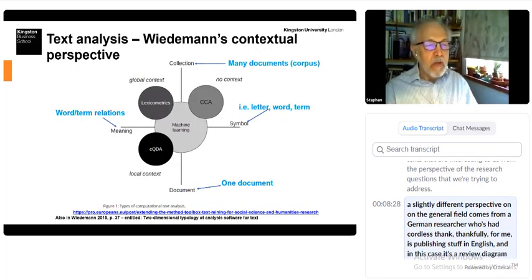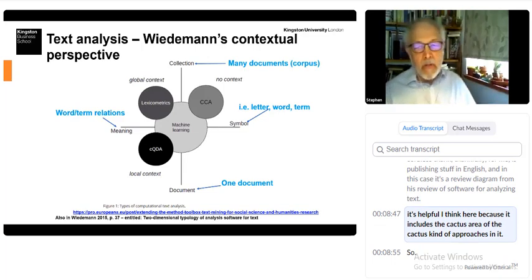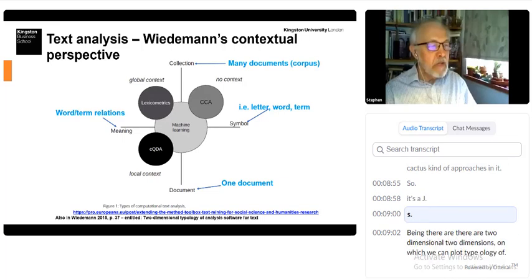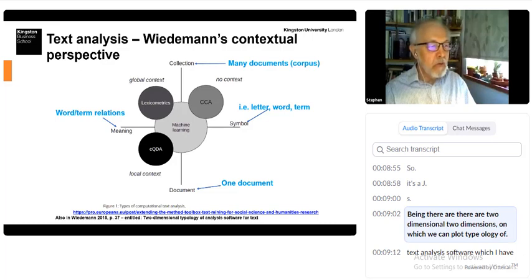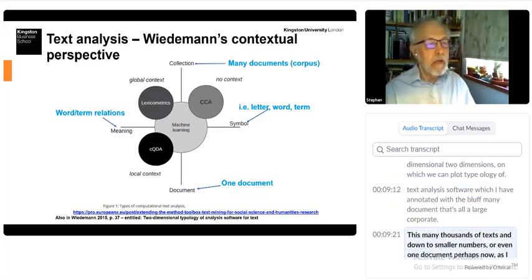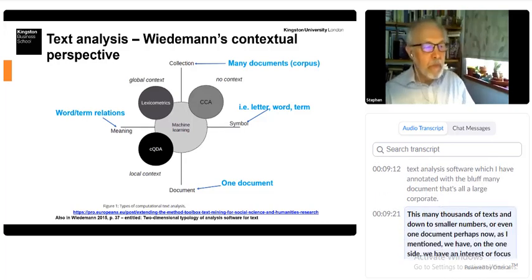A slightly different perspective on the general field comes from a German researcher who, thankfully for me, is publishing stuff in English. And in this case, it's a diagram from his review of software for analyzing text. It's helpful, I think, here because it includes the CAQDAS kind of approaches in it. So he suggests there are two dimensions on which we can plot a typology of text analysis software, which I've annotated with the blue. On the vertical, we have many documents or a large corpus, many thousands of texts, and down to smaller numbers, or even one document perhaps.